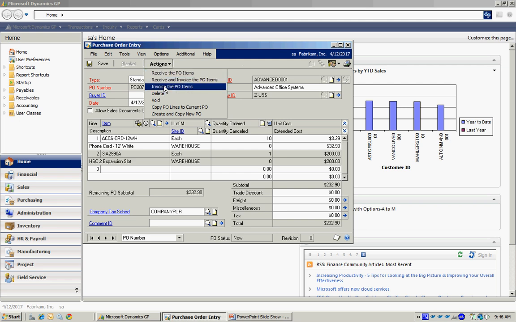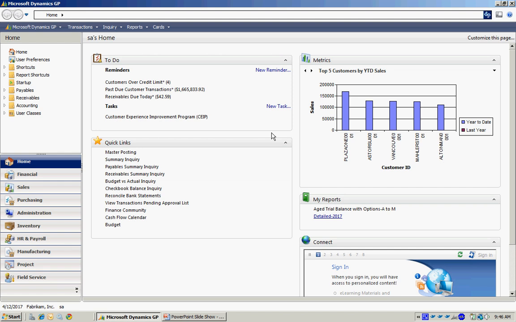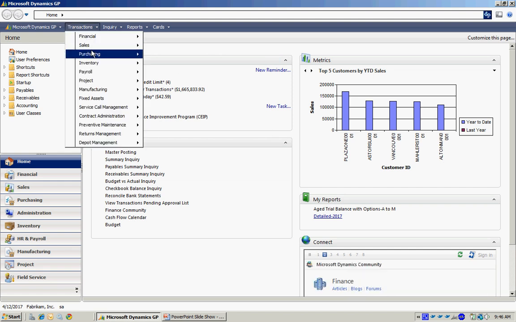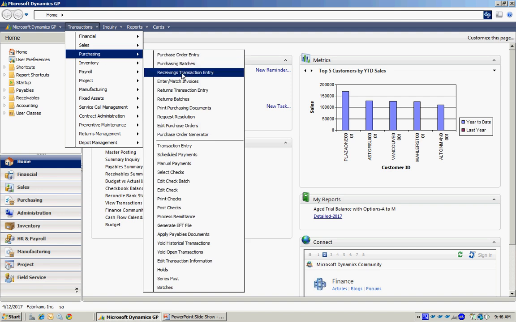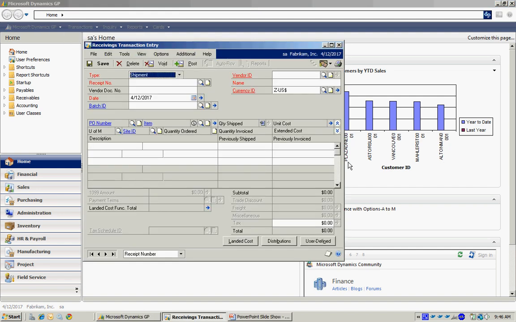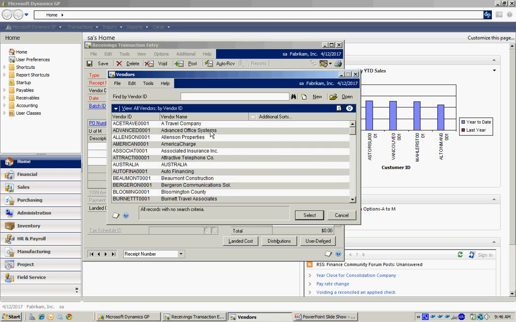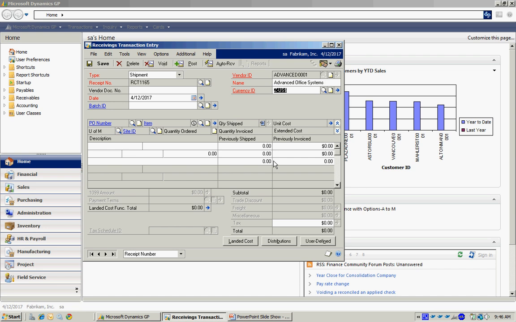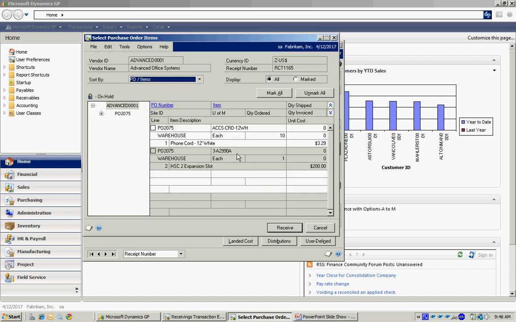Let's do it another way. I'm going to access that transaction through the menu up here. So I'm going to go to Transactions, and I want to receive that item in first. So I'll go to Receiving Transaction Entry, and I'm going to tab through here, look up my vendor, and then click on Auto Receive. This will show me all open POs for this particular vendor. Here are the two items we just entered.